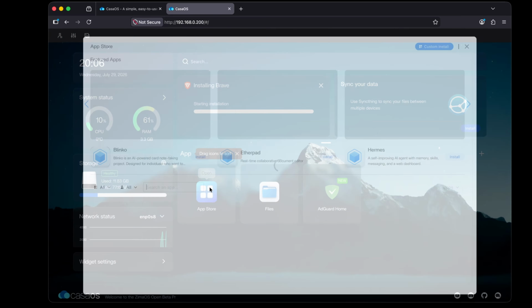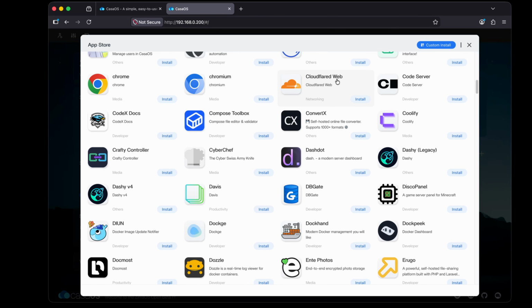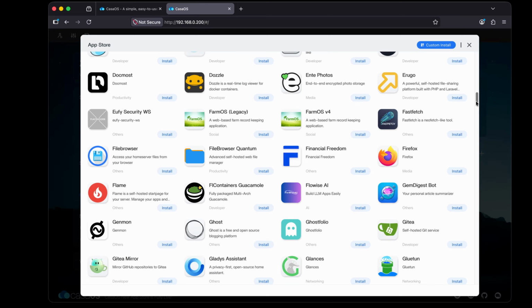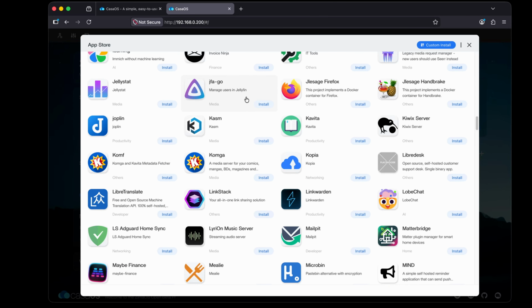Let's again open up App Store, scroll down, and if you want you can install the Cloudflare web to access your home server from anywhere. Here you will find different type of server applications. If you want you can set up the Jellyfin and create your own media server.